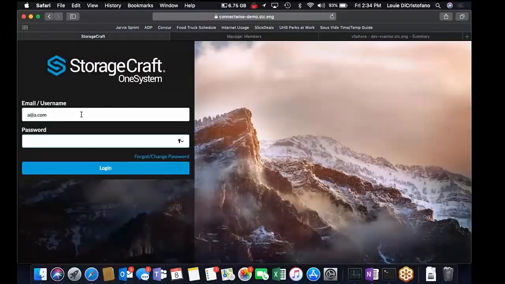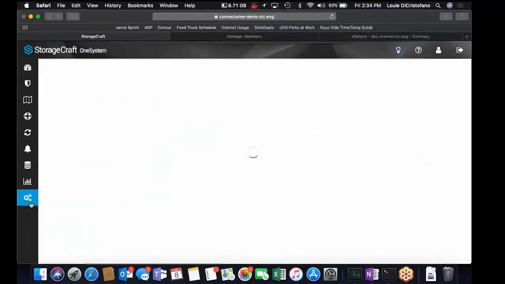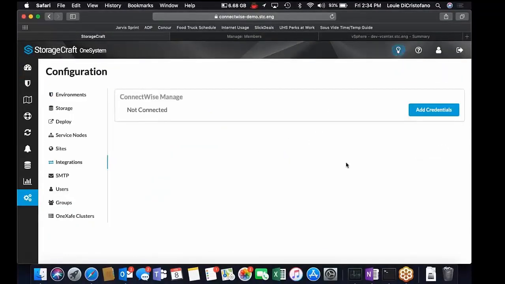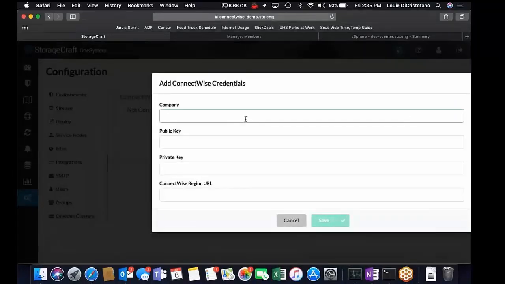This is a short tutorial on the ConnectWise Manage two-way ticketing integration with ShadowXafe. So we're going to go ahead here and log into one system. Then we're going to go down to Configuration and Integrations, which is the landing page for any third-party integrations. When you click Add Credentials, you'll need to put in the company name, which is the same as the ConnectWise company name you use to log on to ConnectWise.